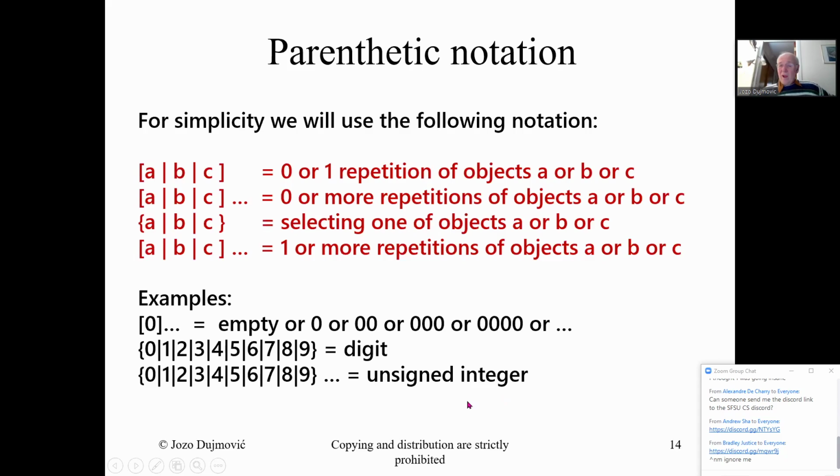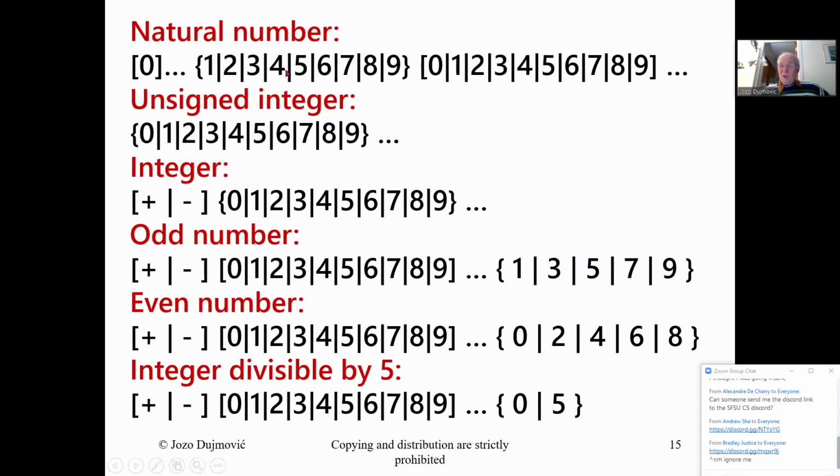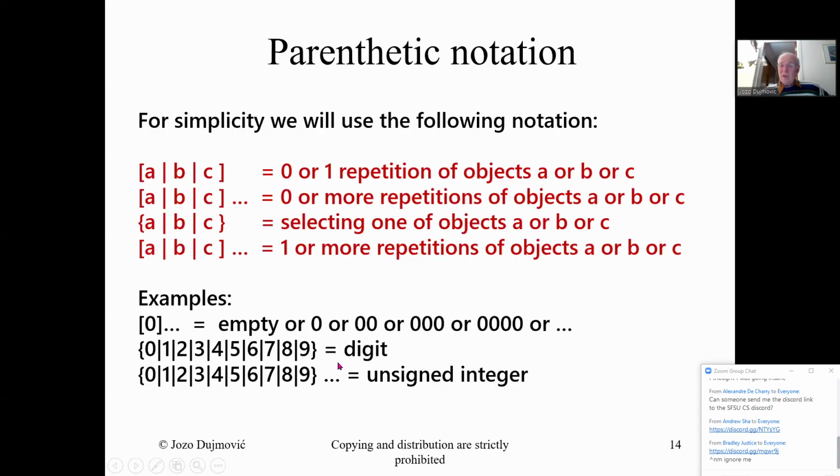Okay? And then if you do that, then you can solve all problems on a single slide. Very simple. Natural number, unsigned integer, etc. Now, it is giving you a little bit of insight into parenthetic notation, how you can do that. It is simple. It is fitting on a single page. Any other question?